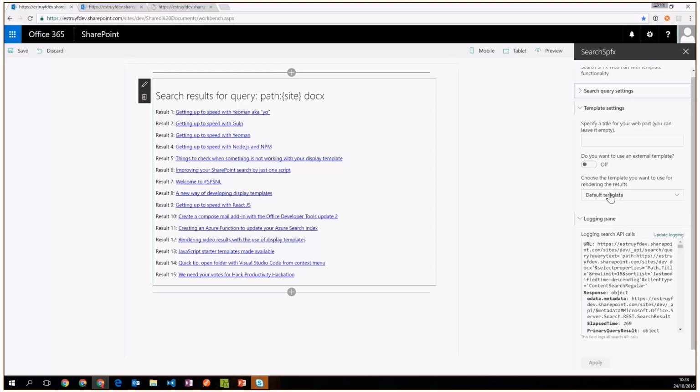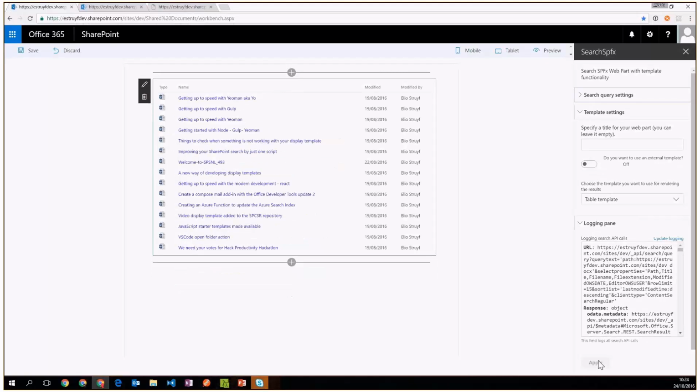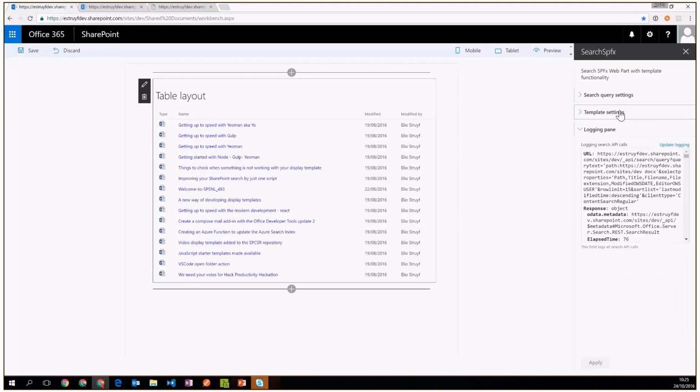Then you have the template settings. This is just a default template, but I also have an internal table template, as you already saw during the presentation. So you can quickly change that. Once you click on apply, it will also change the output. We can also add a title above it, table layout, apply, and now you see the table layout on top of it. External templates I will discuss at a later time during the demo.